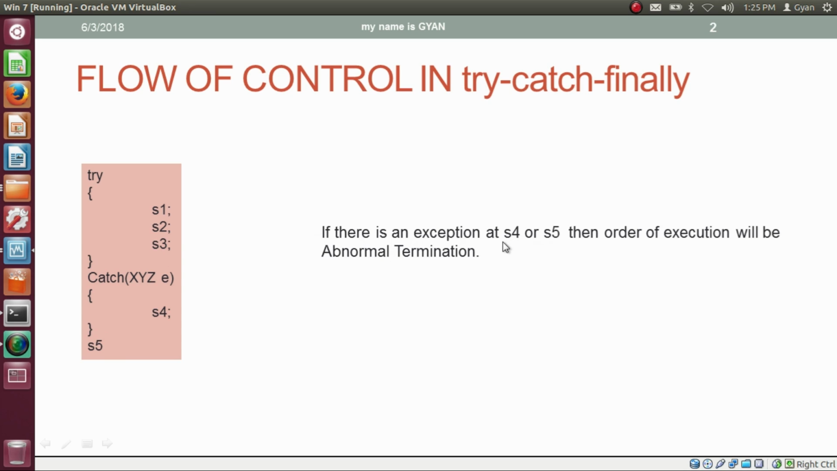If there is an exception at S4 or S5, these two statements may also cause exceptions. If there is an exception in these two statements, then there will be abnormal termination of the program because these two statements are not under the try block. If an exception occurs in these three statements, they are in the try block and for this try block we have a catch block. But if an exception occurs at the statement S4, then we do not have any try catch pair to handle the exception at S4. And if an exception occurs at the statement S5, then also we do not have any try catch pair to handle the exception at S5.